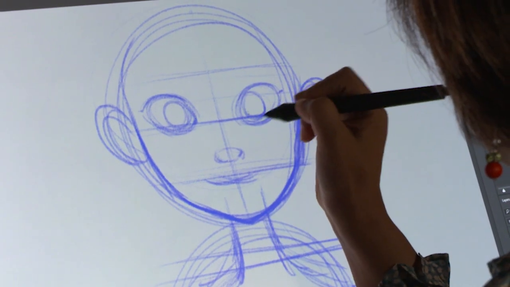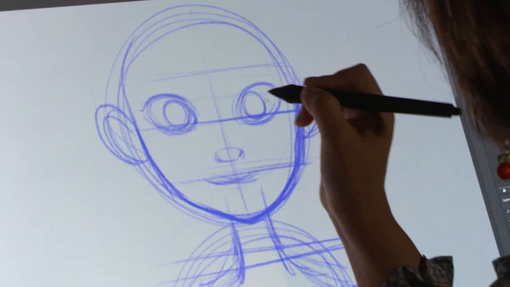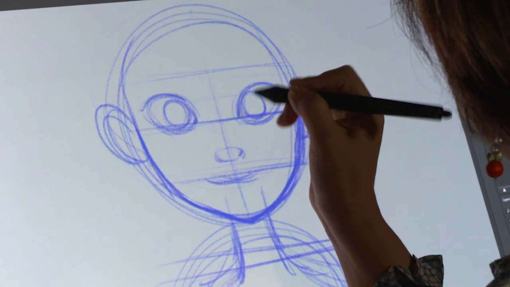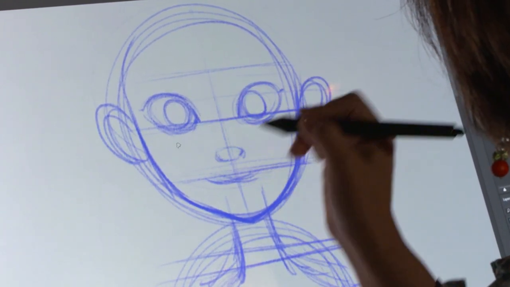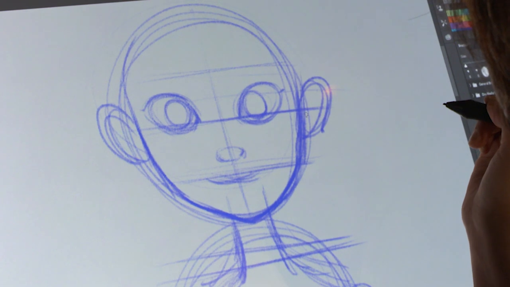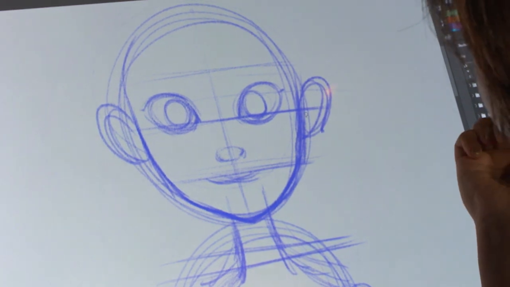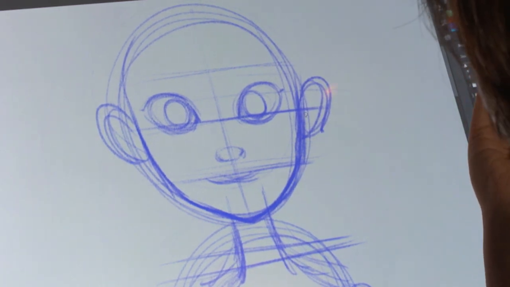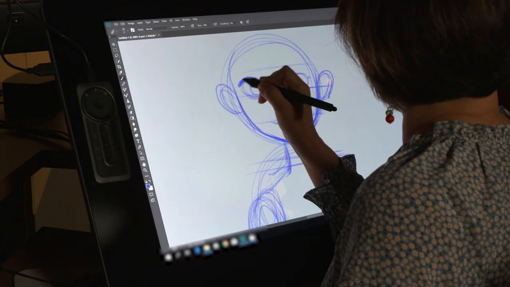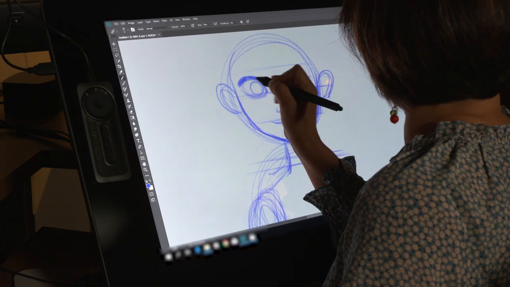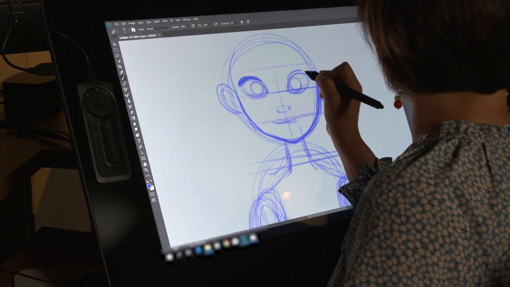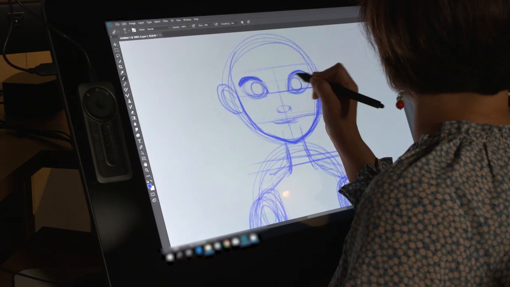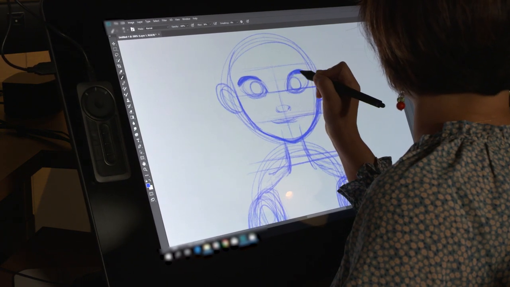And you can draw circles for iris. And she has really thick eyelashes, so I'll add more volume to the top of the eyelid that represents eyelash.